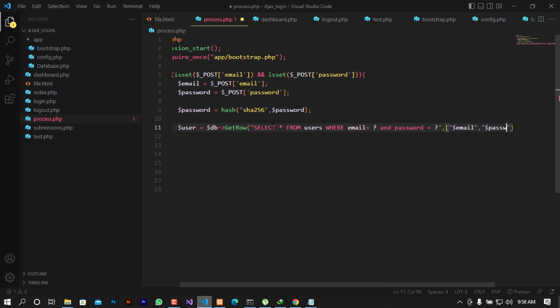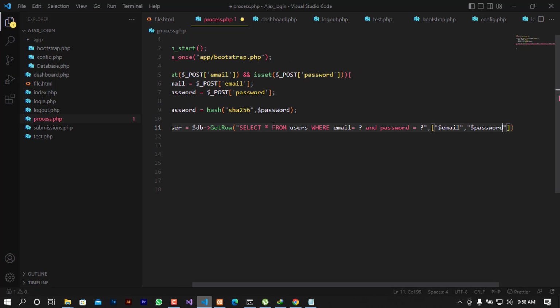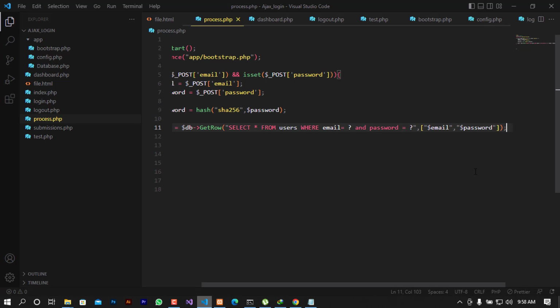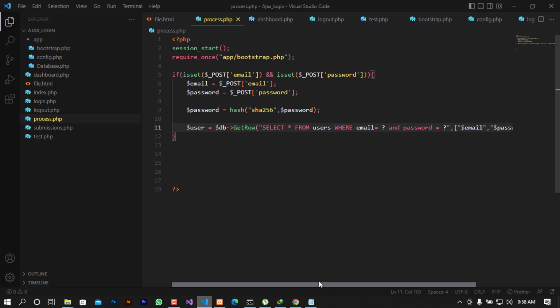Okay, it will try to bring back the value that matches the conditions that we input in this query. So whenever we input the appropriate password and get the value, it will be stored as an associative array, and the associative array will be stored in this user object.